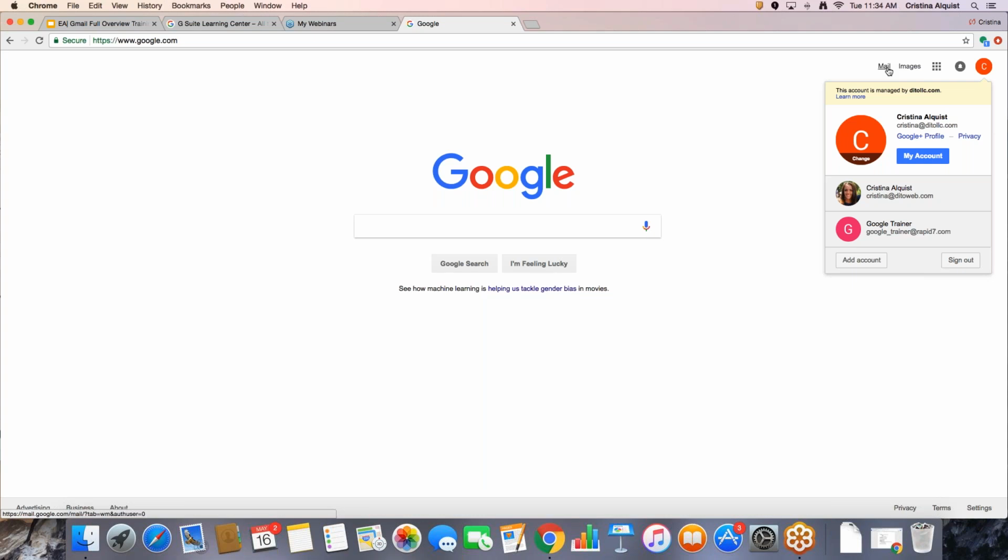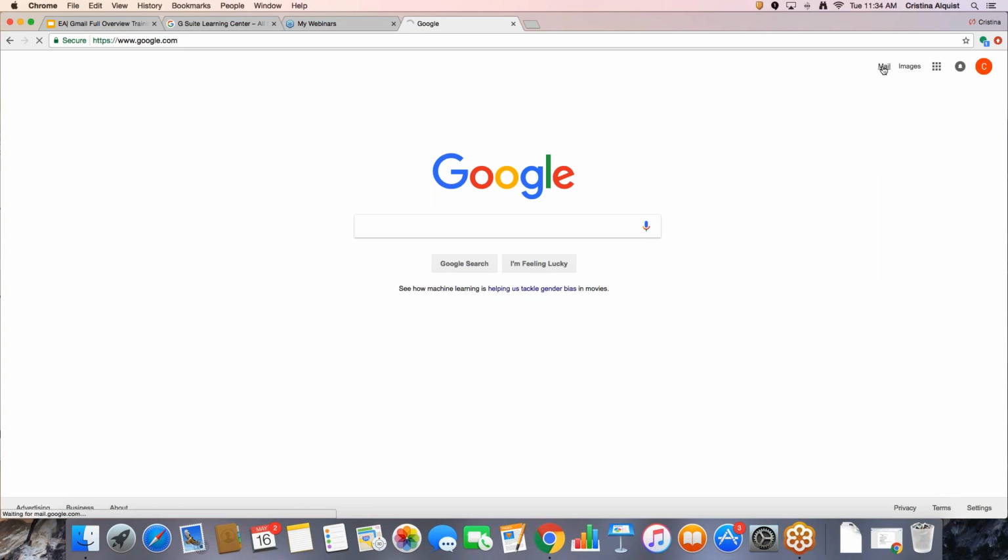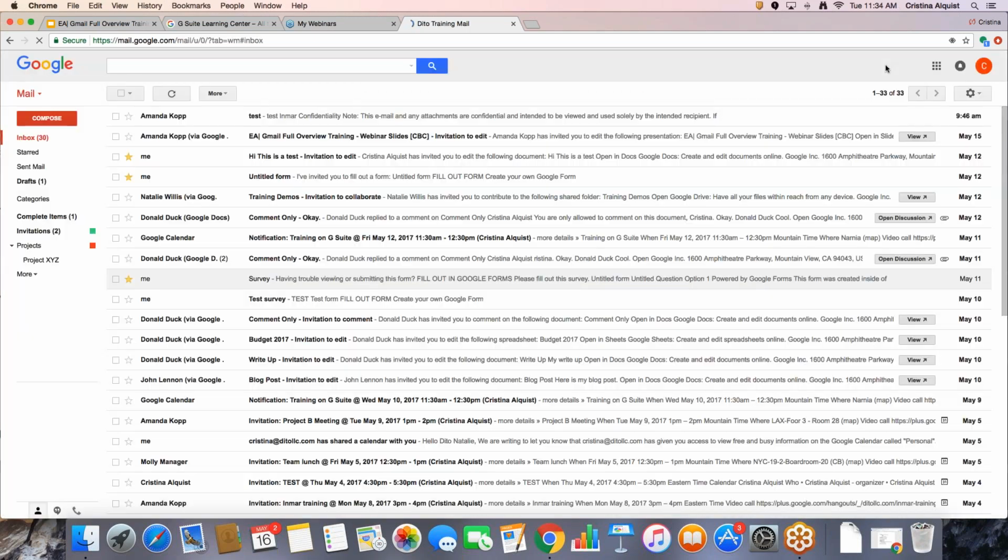If you do choose to use a different mail client to access your email, you can still log into Gmail on the web at any time to view your account. So I have my account that I'd like to sign into, and I'm going to select Mail. And now I've been successfully signed in, and we're ready to get going.